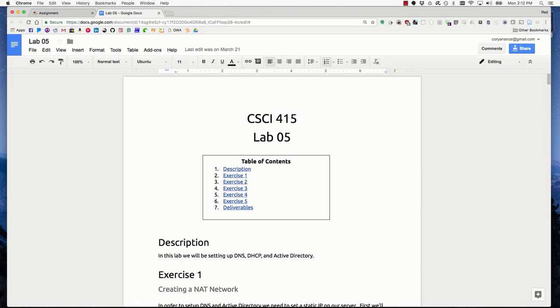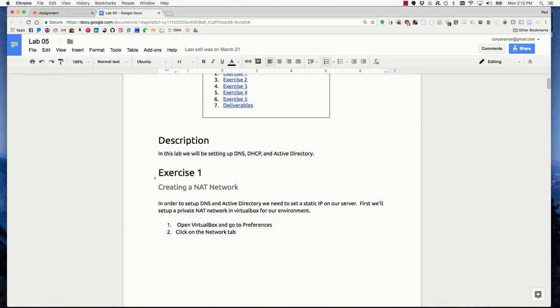In this lab we'll be looking at setting up DNS, DHCP, and Active Directory. These three components are common and you will find them in most IT infrastructures. So to get started we're going to go through exercise 1 where we create a NAT network. This is going to be a private network just for our VMs.